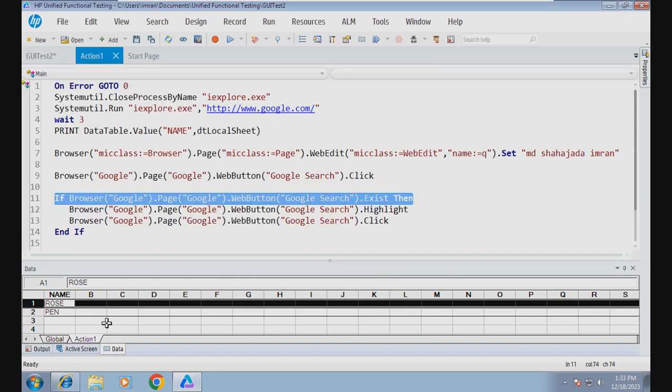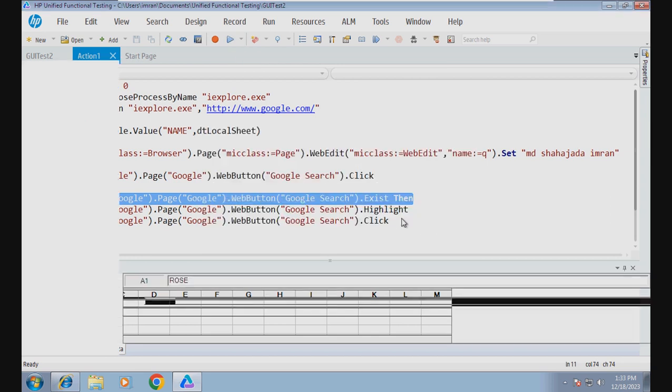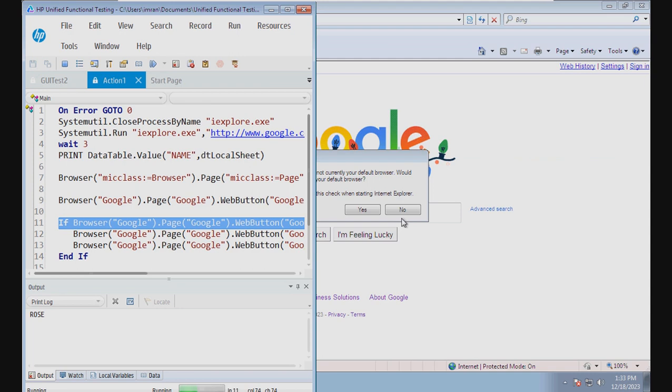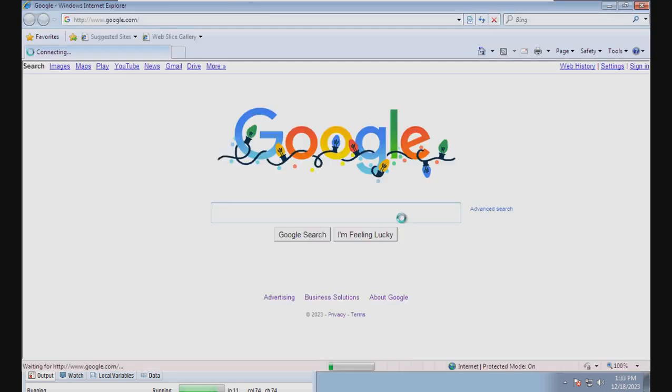And I will also override this one, saying run one iteration only. Instead of running this code 2 times for 2 rows, I just want to run 1 time for 1 row. Now I will be running it.